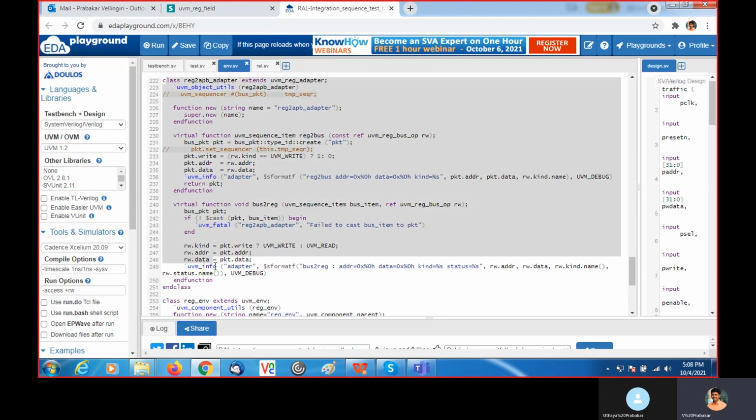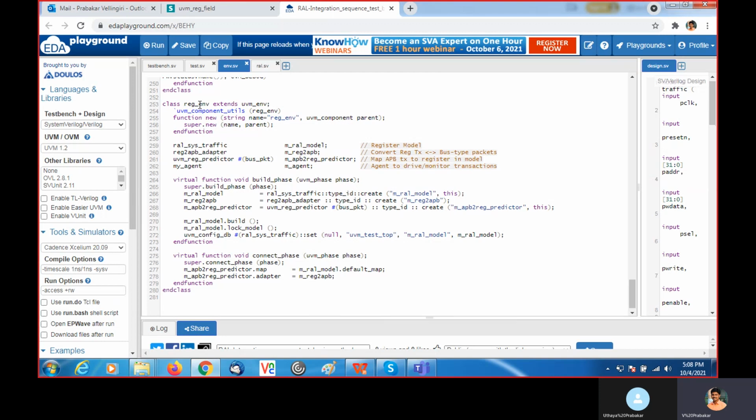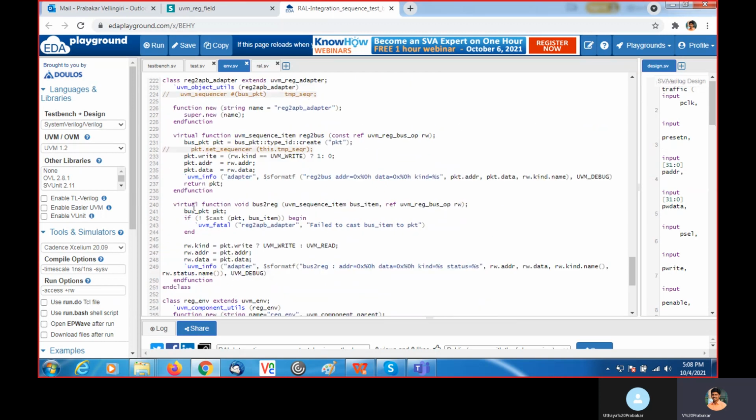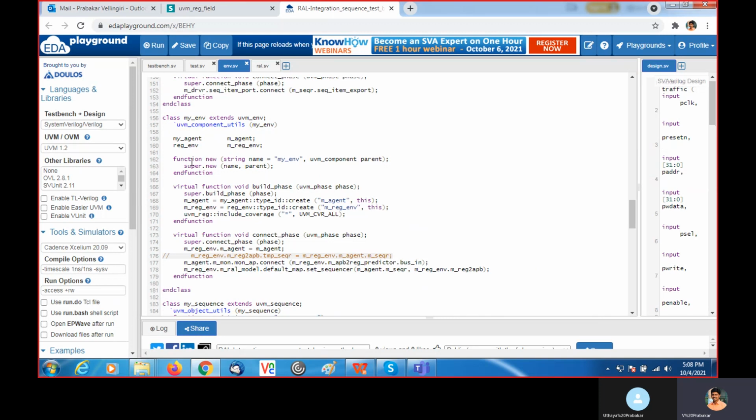We created the adapter, and this is for RegEnv, the register for RAL in ENV. Here we instantiated the RAL adapter, then the predictor and the agent. Here we mapped the region map and the adapter that we mapped to the predictor. Then we instantiated this in the top ENV.